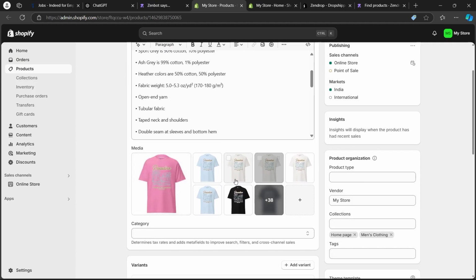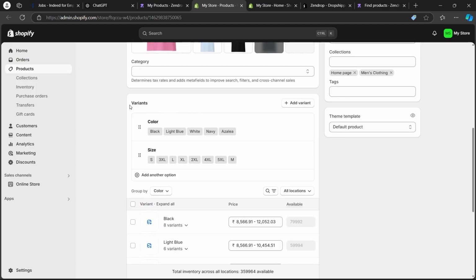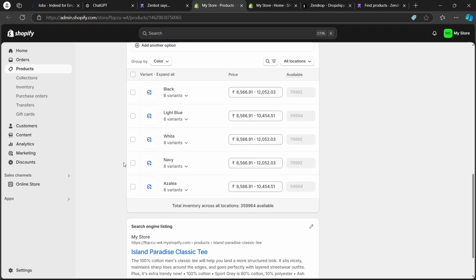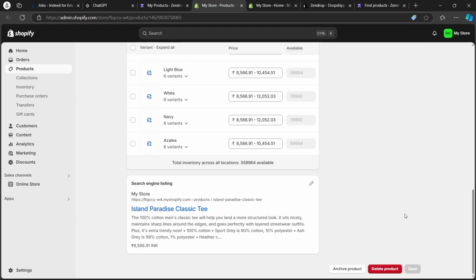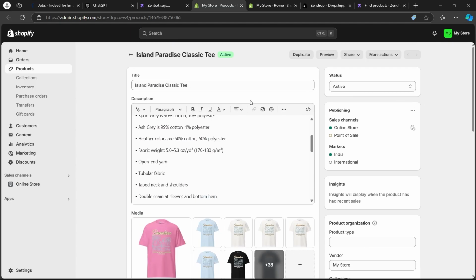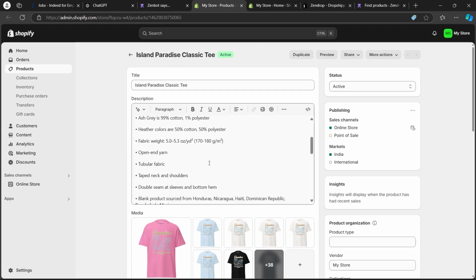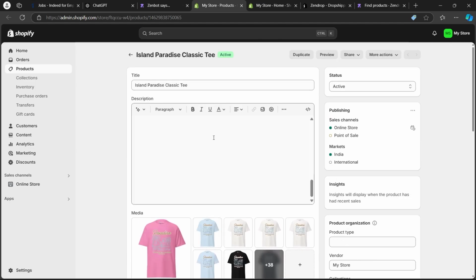Now you can edit the media of this product. You can edit the variants, color, size and all the variants you'll have. You can also edit the search engine listing and the status of this product, title and description. So you can edit this anyhow you want.